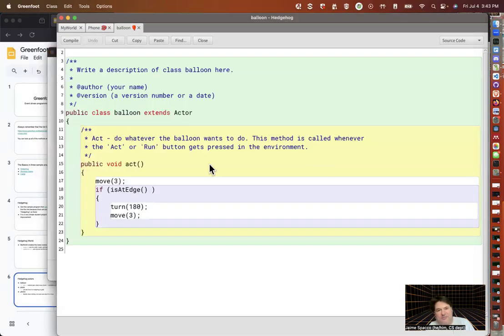Is that edge? What does that do? Well, that just says, am I at the edge of the screen? Top, right, bottom, or left. If I am at the edge, we're saying turn 180 degrees. So twist 180 degrees, and then move three. So I kind of bounce off the wall.